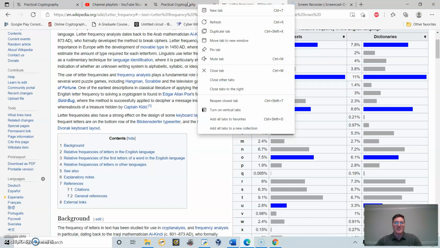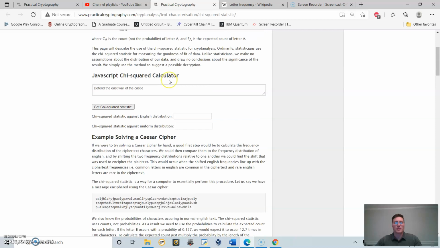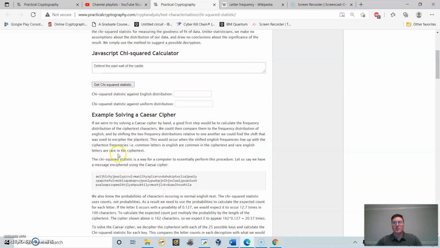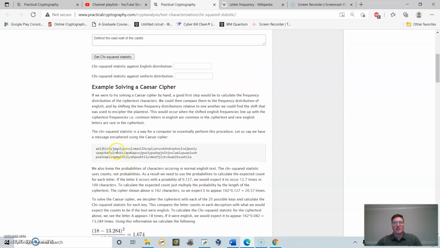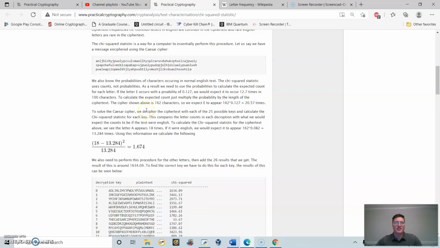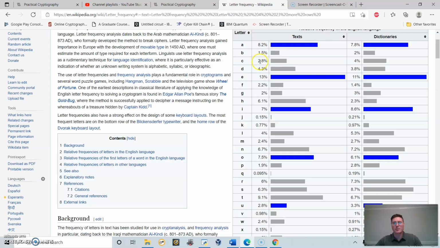So let's go back. We're looking at Caesar text in this example. The original plain text is "defend the east wall of the castle." Most of this is for World War II. And here's the encrypted Caesar text. What it does is go through the different distributions. So in this example, there's 18 A's that occur, and the expected frequency should be 0.082.